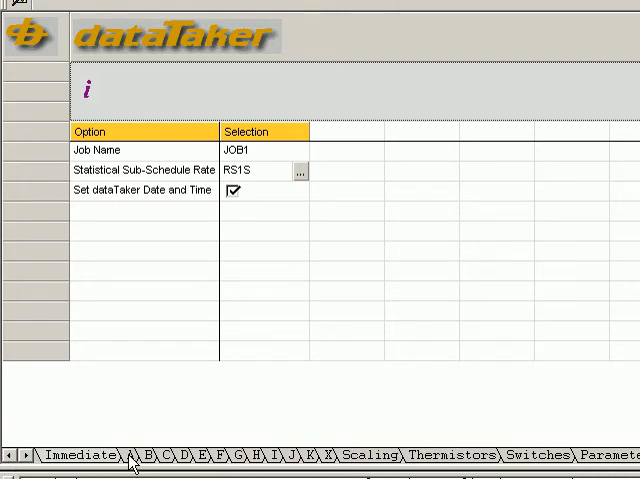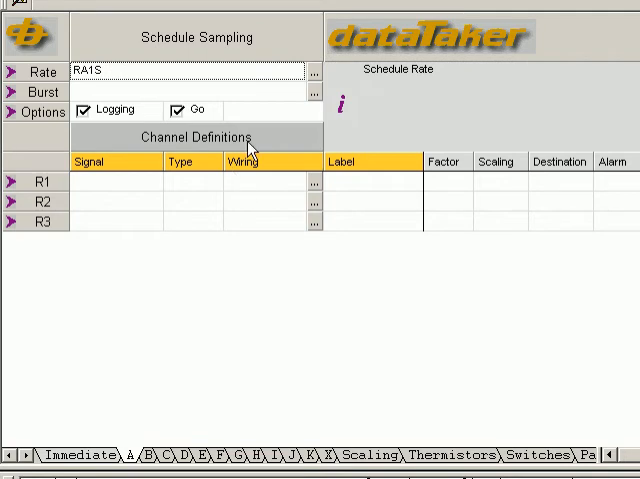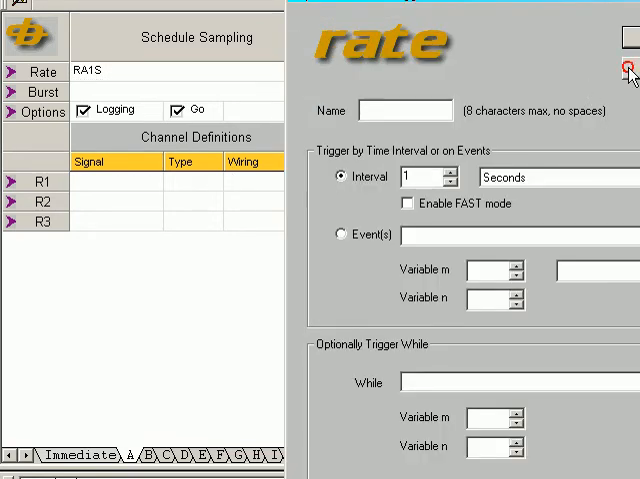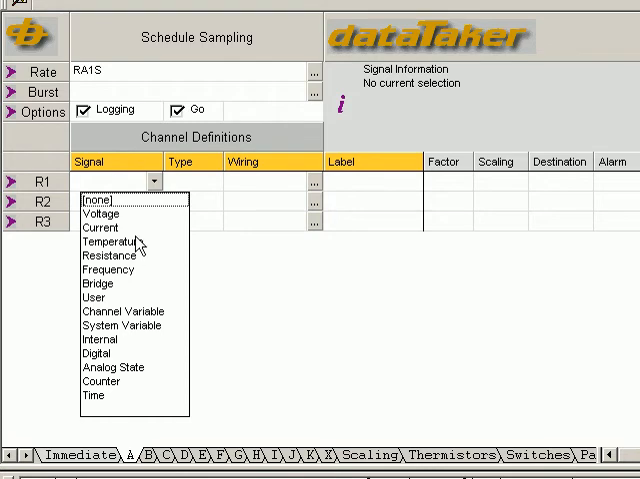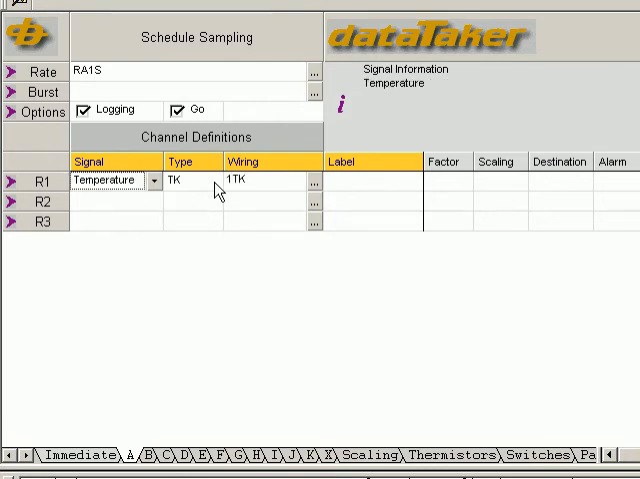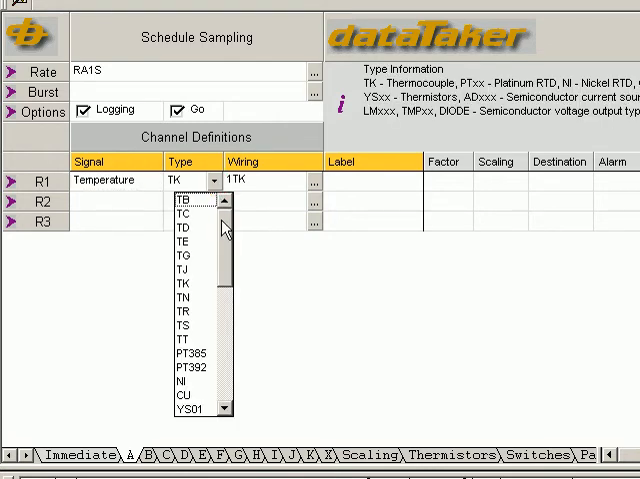We need to go back to Schedule A. For Schedule A, we can set the rate by clicking on this button. In this case, we're leaving it at 1 second, and we can also set up each particular channel. We're going to set up our thermocouple measurement in row 1. So I'm going to click on the signal box here, select temperature. It's already come up with the type K as the default type, so we're okay there.